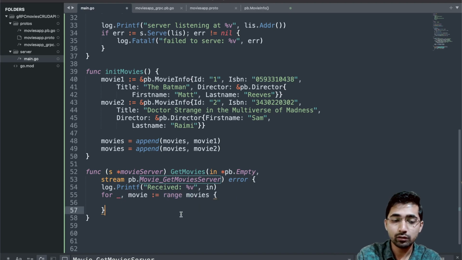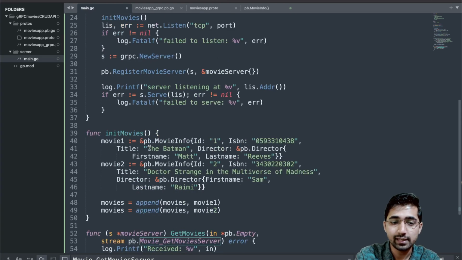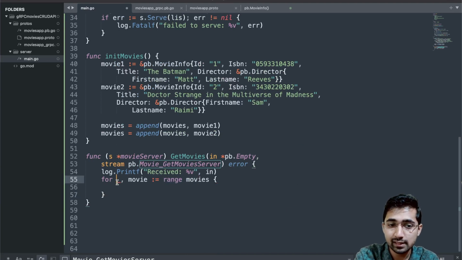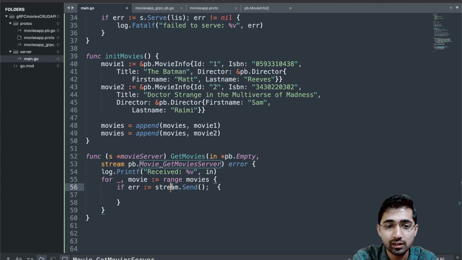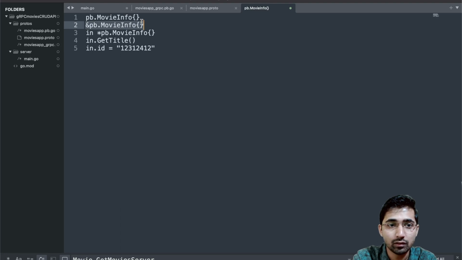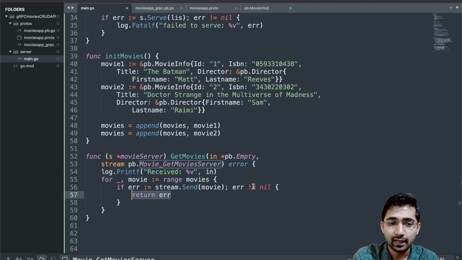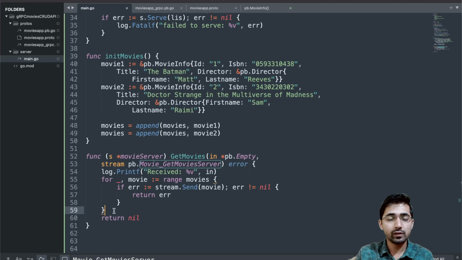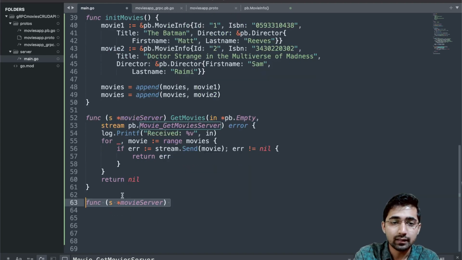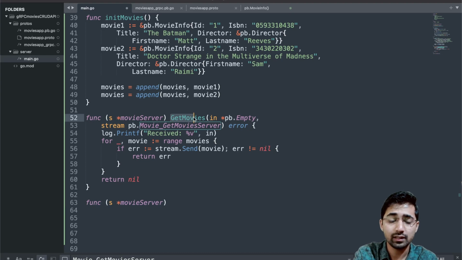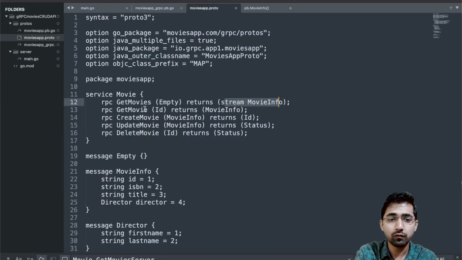What we are doing is going through all the movies stored in our slice using the range function. Range gives a key index and a value. Key and value mean index and item. We are discarding the index, that's why underscore, and streaming the output, that is movie. Movie is of type ampersand pb.MovieInfo, that's why we can send it. If you send a wrong type, there will be a runtime error. Just print the error, and if all the movies are sent to the client, then return nil. Now you have understood this RPC call. It's as simple as that. Now we will be creating these 4 RPC calls.